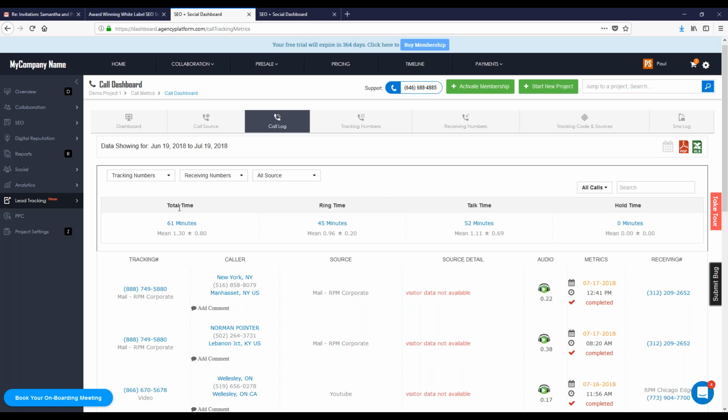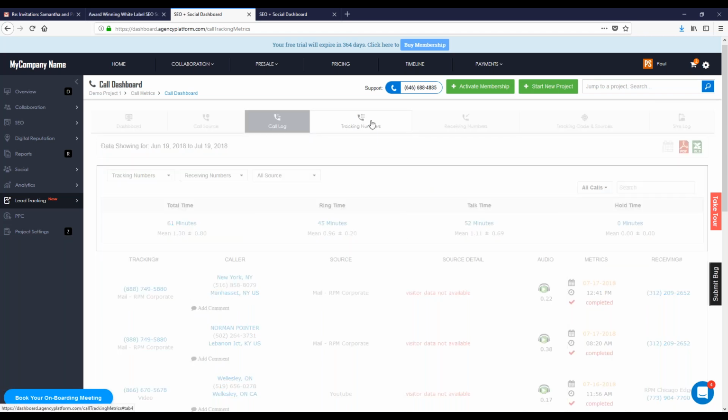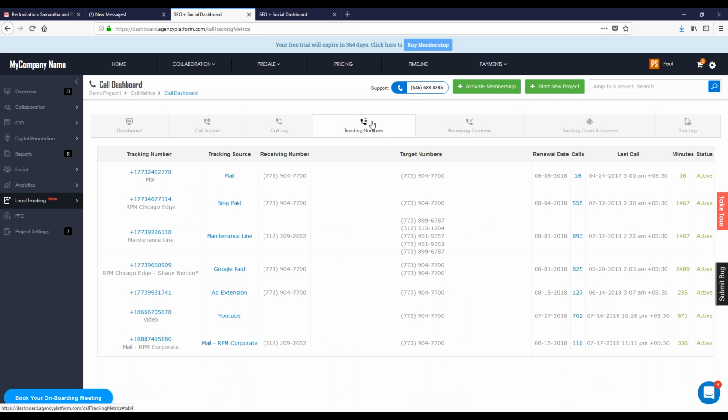Also, the total time, ring time, talk time, and hold time. That's fun. And then receiving phone numbers, right? Okay. Call tracking number breakdown. Again, this is if you had different call tracking numbers.